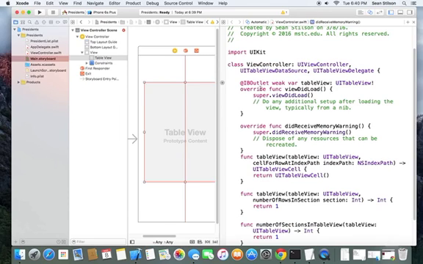Okay, so everything looking good so far?